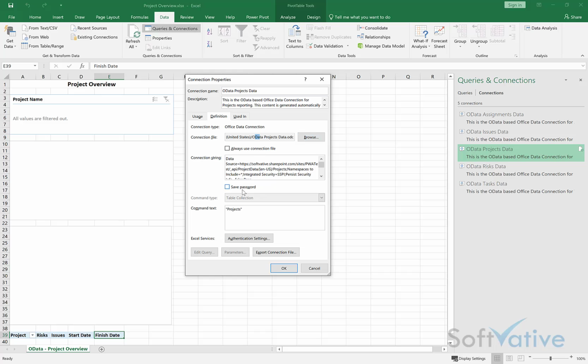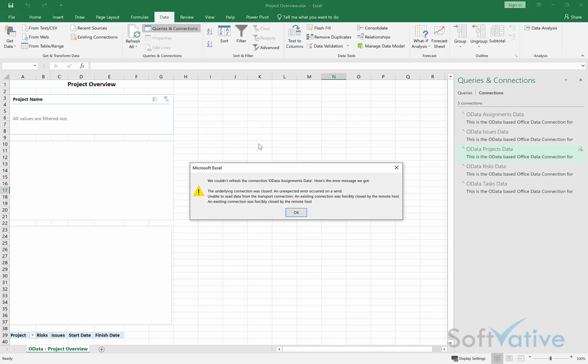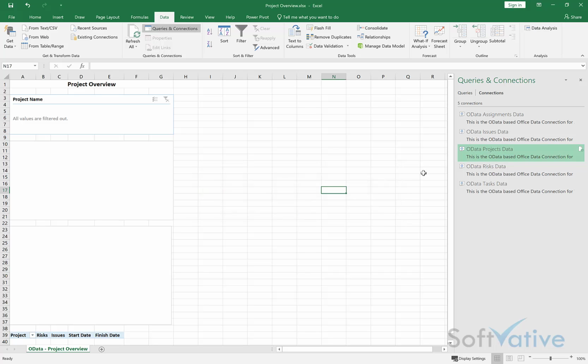So again, back to our Excel file. I'm going to close this one, and again from the desktop, even if I try to refresh it, it's not going to work, and it throws this error message: we could not refresh the connection or data assignment data. Here is the error message we got, and then it says the underlying connection was closed, and the second one says unable to read data from the transport connection. Again, it happens for all these data connections.